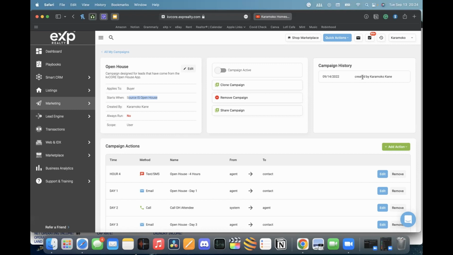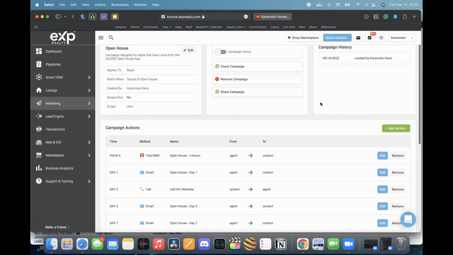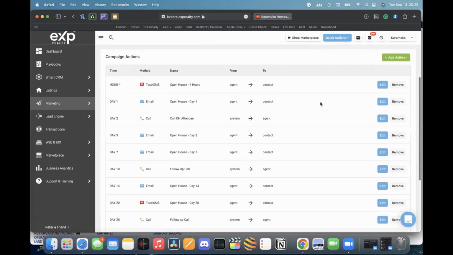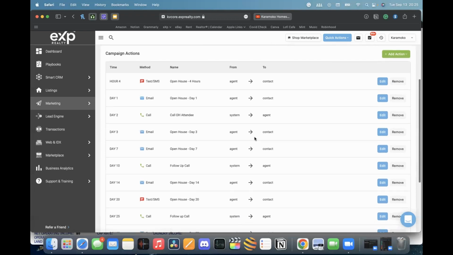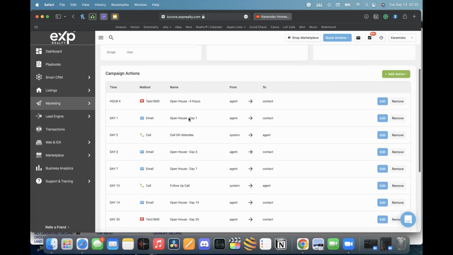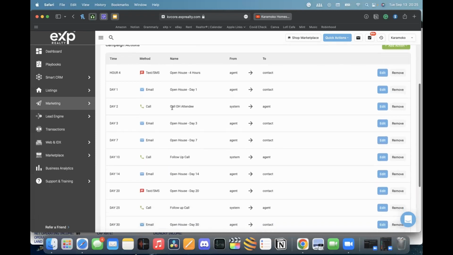So this is when I created this. I didn't create it. This is just when I added it to my library, I believe. I don't know why it says the 14. It might be in another time zone, but this just shows you the history of the interactions you've had with the smart campaign. So now this is the meat and bones. At the bottom right here, this will go through each of the interactions or touches that you have set. So I'm going to go through these really quickly.